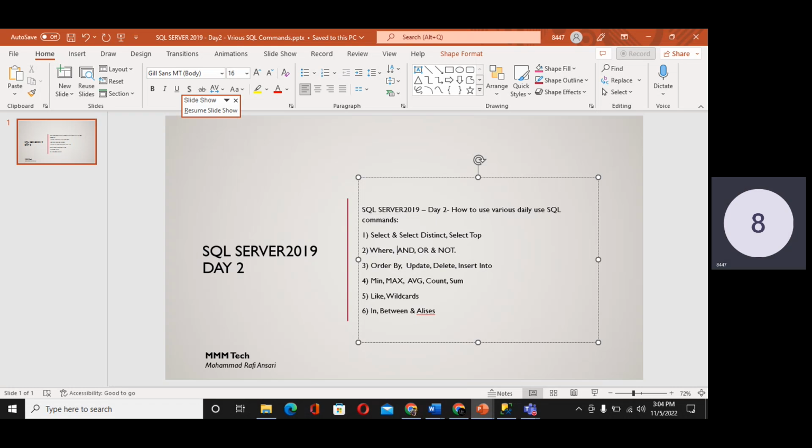These are the topics which I am going to cover: select listings, how to use the top statement, where conditions and the different conditional operators in them, and, or, not, the order by clause, update, delete, and insert statements, minimum, maximum, average, count, and sum. These are the SQL functions that we use, then like and the wildcard characters, in, between, and aliases. These are the important SQL commands which we use in our daily work.